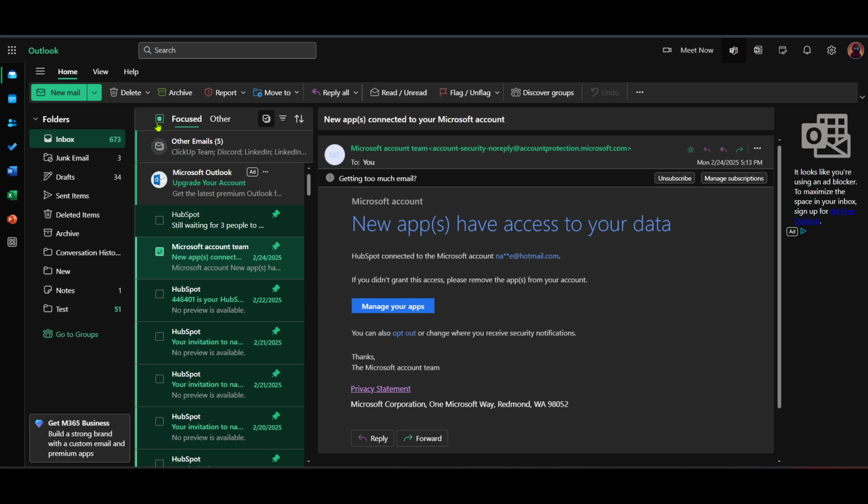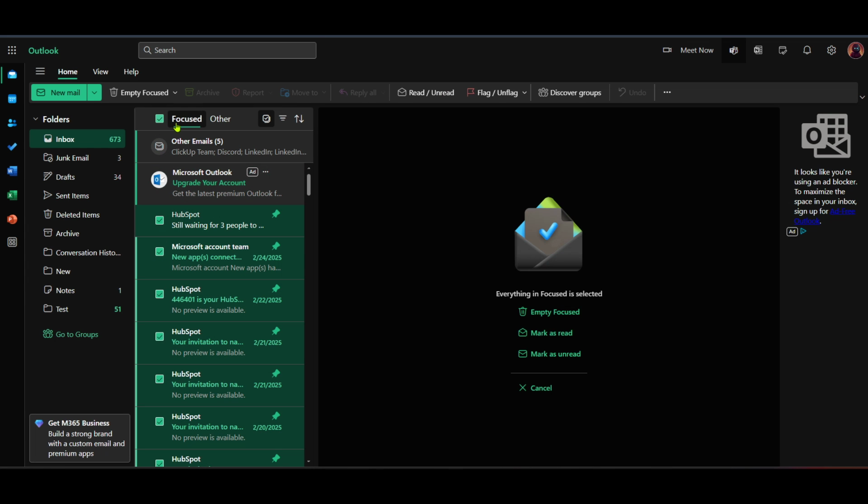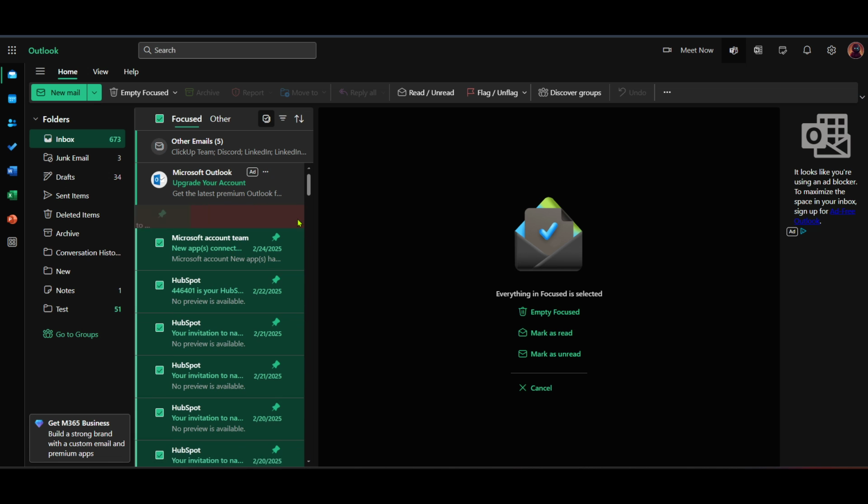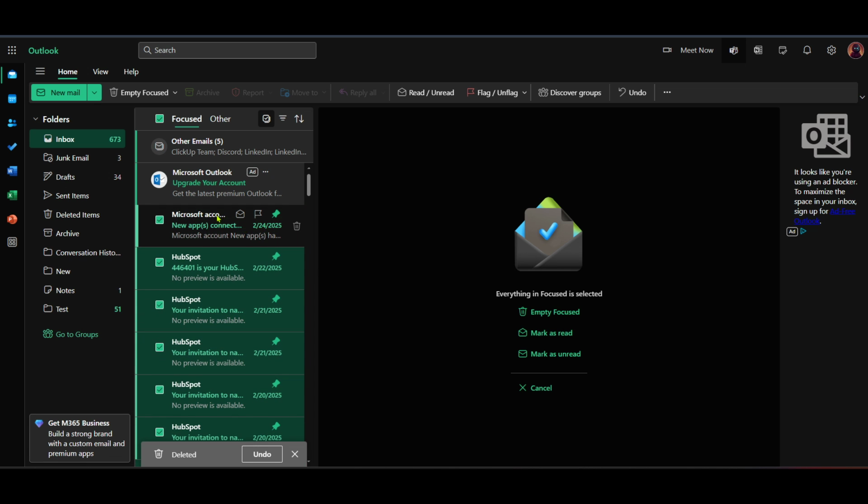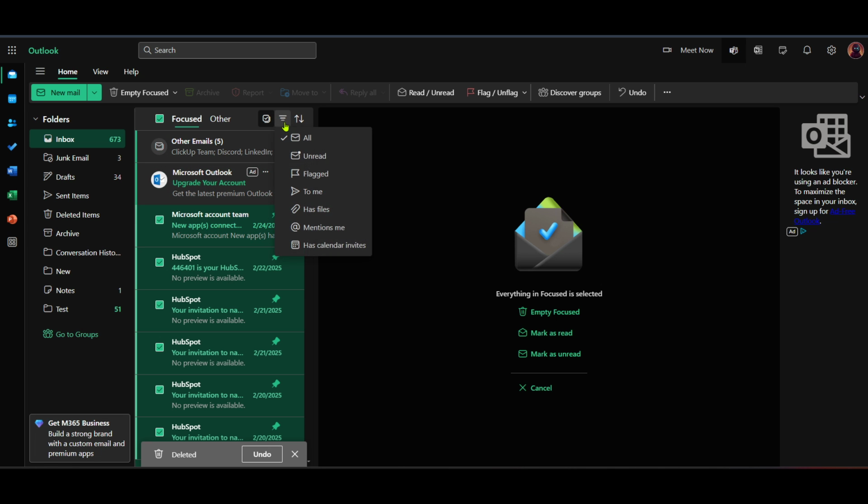You might get a prompt asking if you want to select everything in your inbox instead of just the ones on the first page. Once all your emails are selected, look for the delete button. This is usually found at the top of your emails and might look like a small trash can icon. Click on this button and you'll receive a notification asking you to confirm that you'd like to delete all selected emails. It's important to pause here and make sure that you are ready to part with these emails permanently.